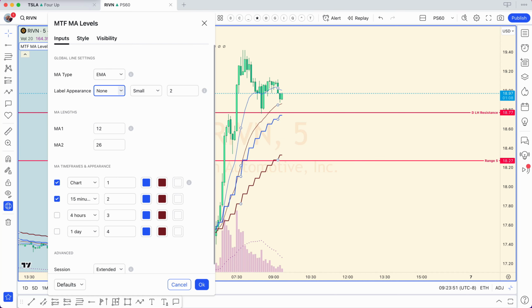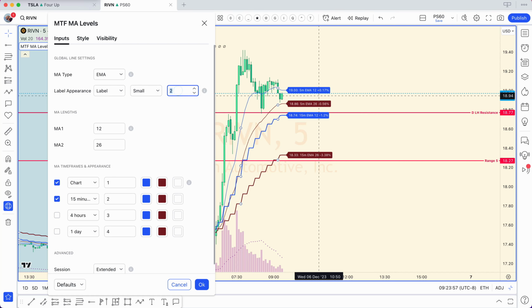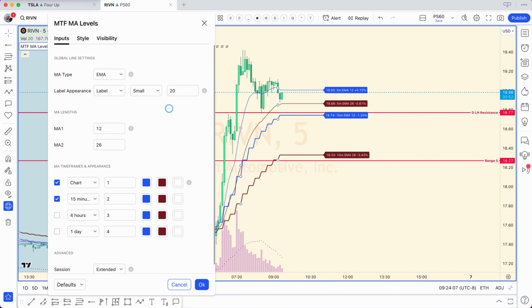You have some other options for them. Let's say we put it back to label. You can change the text size to different things. You can move them out. This setting allows you to move them a certain number of candles to the right. So if you wanted them really far away from price, you could change that value and they'll get shoved out there. I'm just going to leave it at 2 though.